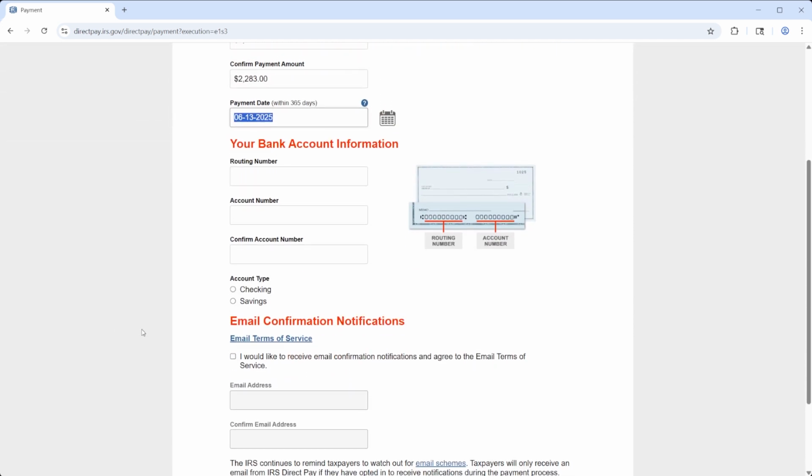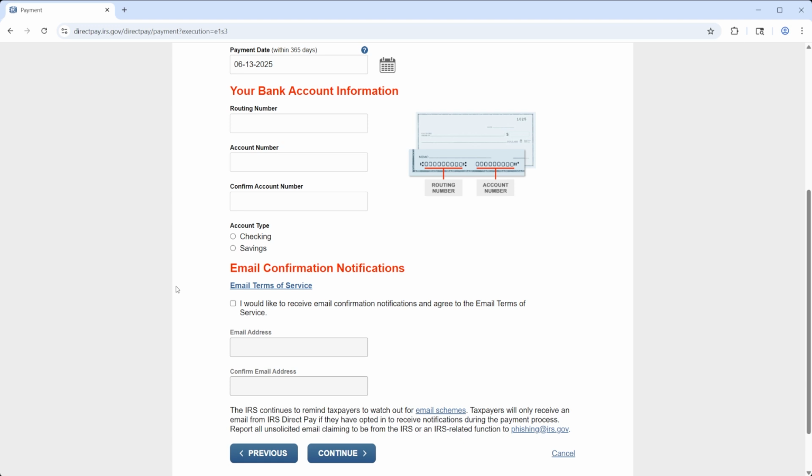I'm going to select the 13th because I just like having a little bit of buffer room there, just in case something happens. It's only 3 days, right? So I'm going to select the 13th. And now I'm going to enter my routing number, account number, and confirm the account number, select the account type, and then hit continue. You can enter your email here if you want. It's optional. So I'm going to enter that and hit the continue button to show you what the next screen looks like.